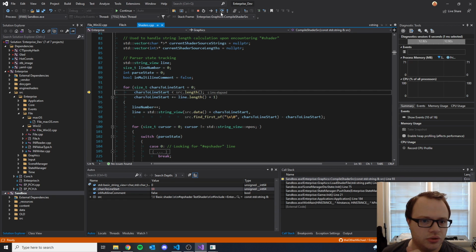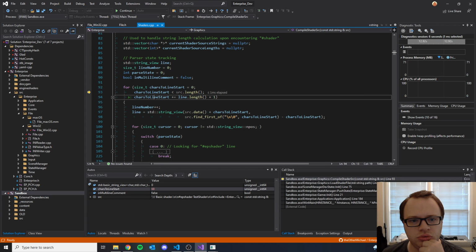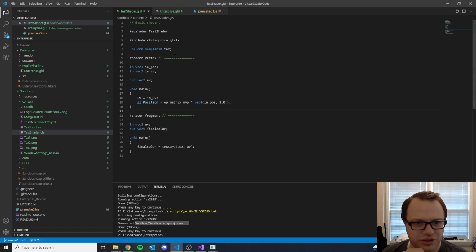We then go cursor to next line start plus equals line.length plus 1. So we move cursor to line start. Oh, that's interesting. The line number currently is at 21 million, meaning that it's read through 21 million lines, even though this is just a 30-line file. So we know that that's going way past the end in the loop.